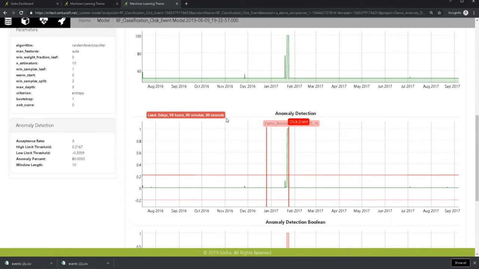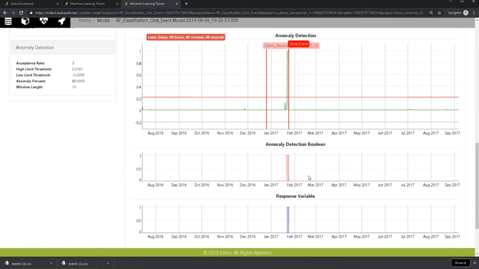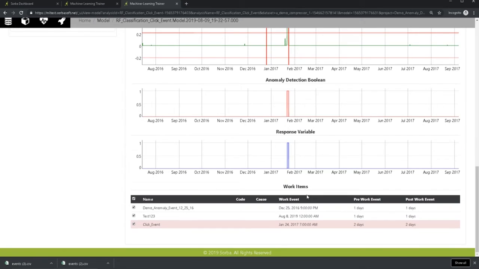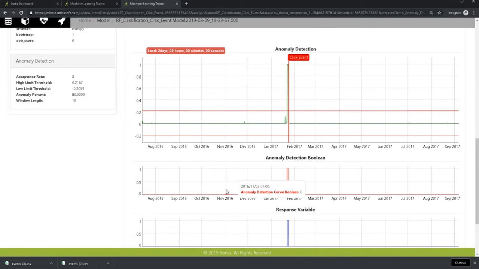As you can see, it's pretty close to what we're saying for 2 days. So there's a good chance that this may have been affected, and we may need to either reduce the time frame or open up the time frame to get a more accurate reading as to the failure mode. But for demonstration, this is fine. The anomaly boolean and response variable. One of the cool things here is that for the work items, we can deselect any of the ones we don't want to see, and we only want to focus on the click event.